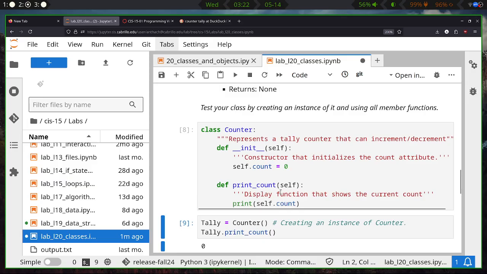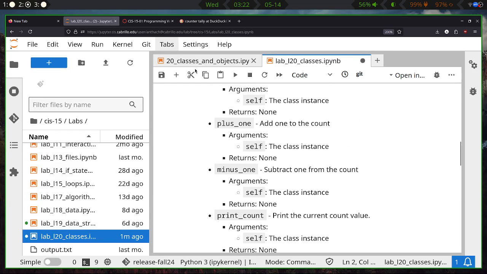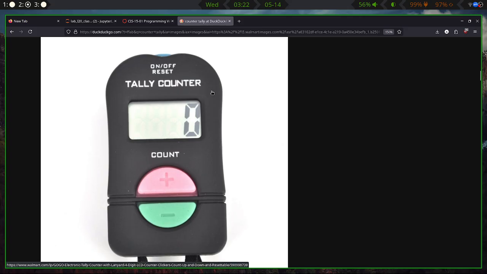Okay, that should be a good start. There require two more functions here. A function that represents pressing the plus button. So let's say we spawn a tally, it's displaying 0. And if we were to press the plus button and press the minus button, it should change the counter.